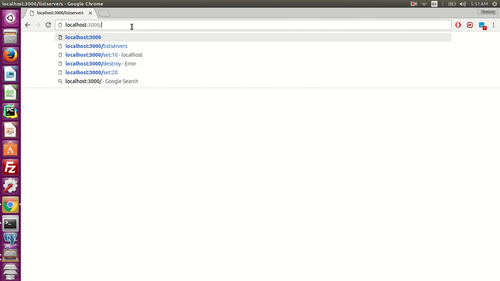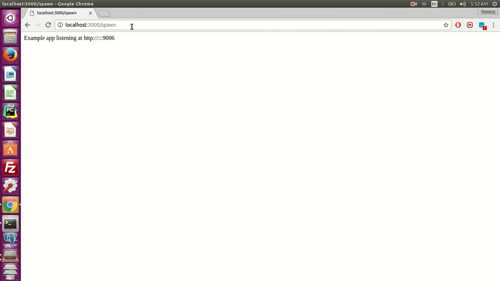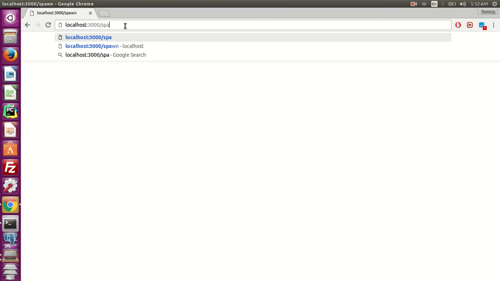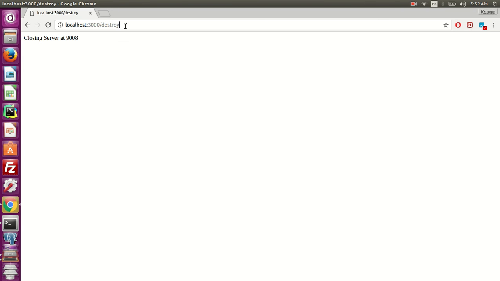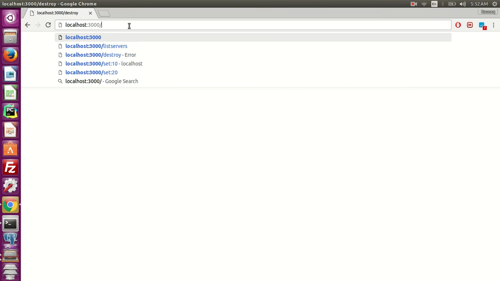Let's spawn a few more. Destroy a couple more. So as you can see, it's totally random. Earlier case, it just took those cases in a sequential order.